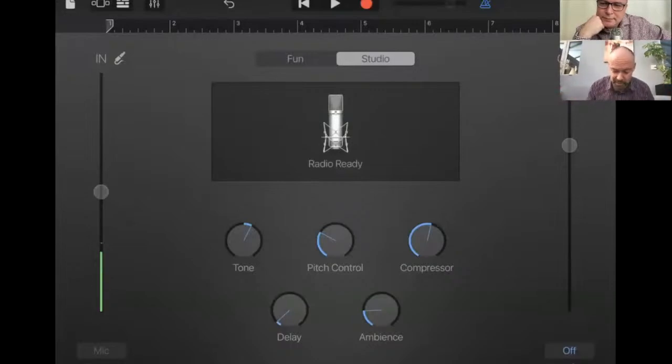So I'm going to turn my metronome off. It will count in for the beginning of the recording, but then it will stop for the recording so I don't get my click all the way through. But let's hit record.